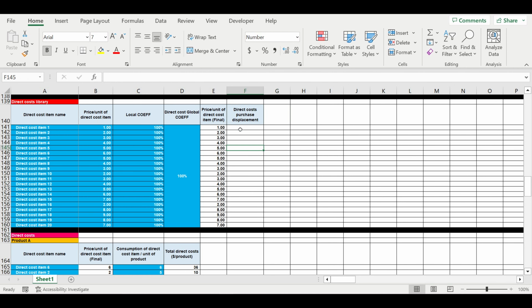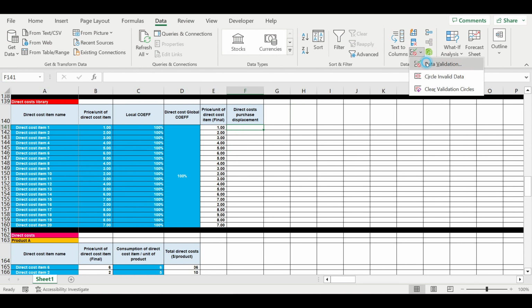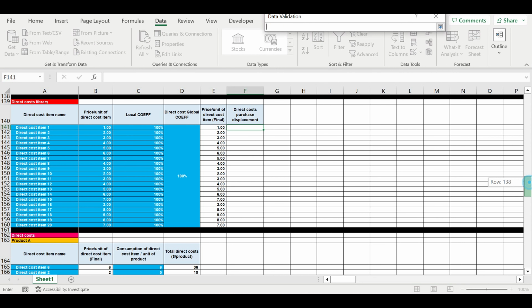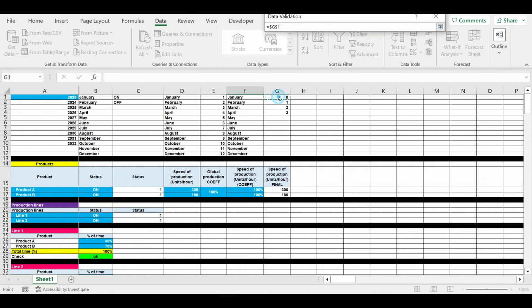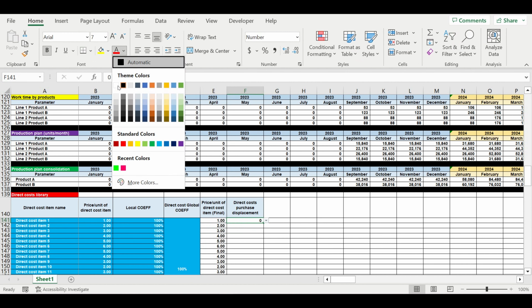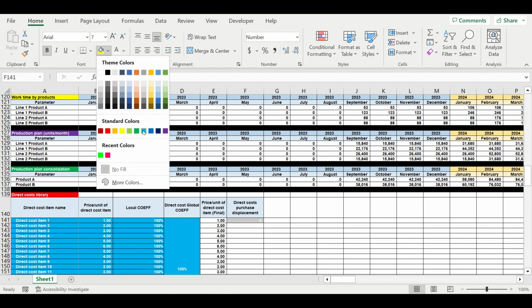And here I will be using data validation, choosing list here. Then I'm going back to the library and using these library values as the inputs. So these are the inputs, so I'm coloring this cell with blue color. This is our unique rule for the whole financial model.